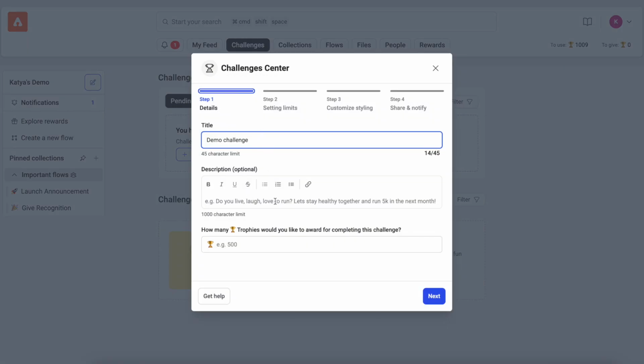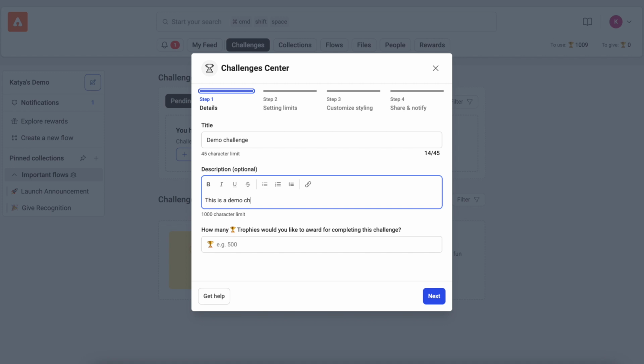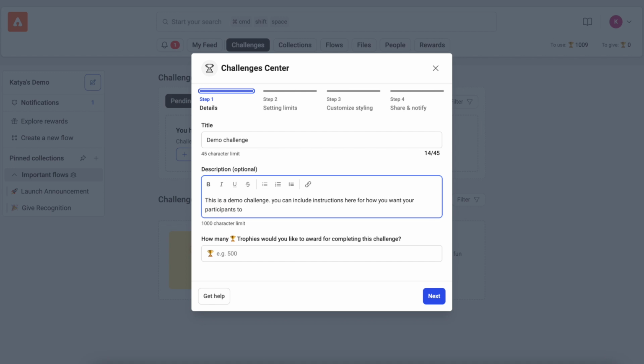Add a title and a description to your challenge. You can use your description to give your participants instructions on how to complete the challenge. You can add links as well for them to reference while they're viewing the challenge.